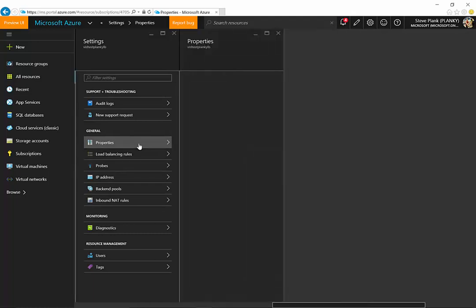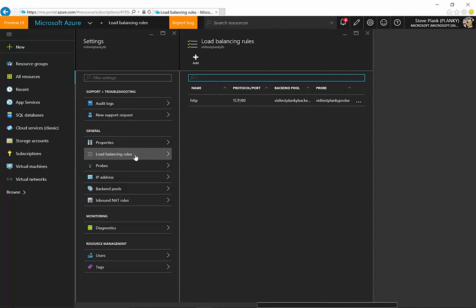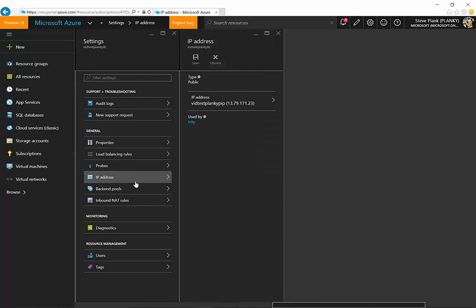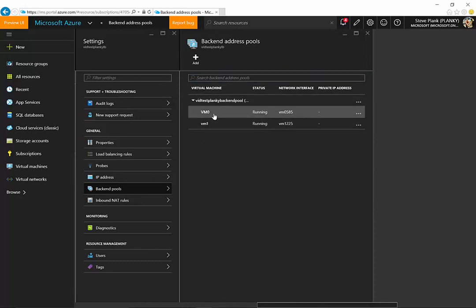So we've got our properties, which tells us what the properties of this load balancing scheme are. I've got the rules, and the rules allow me to load balance HTTP on port 80 to the back-end pool on port 80. I've got my probe set up. I'm pretty sure I did that already. Yep, vid test planky probe. The IP address is the public IP address that we've created. The back-end pool is vid-testplanky backend pool, and if we go into that backend pool, we can see I've got two VMs.